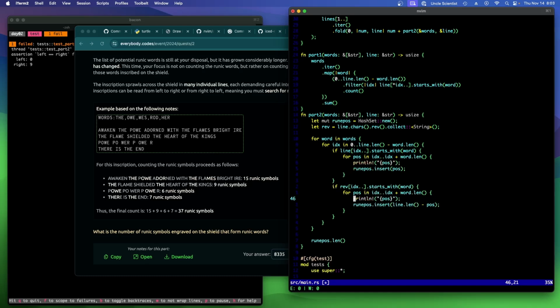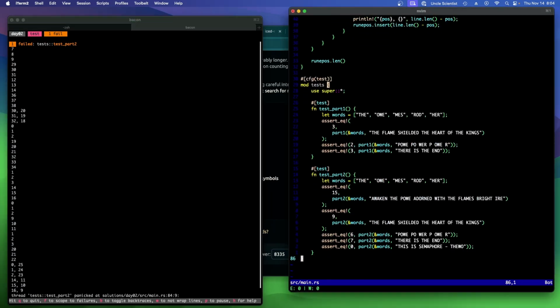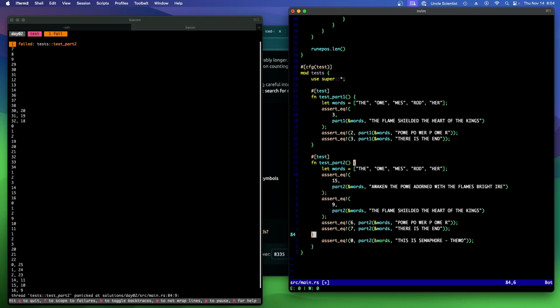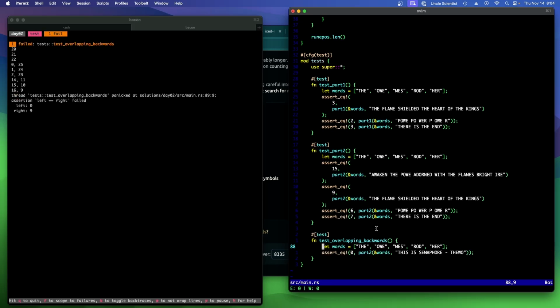Let's just do this. And then line len minus pause. Oh, because it's doing the whole thing. Okay, let's split this out as a separate test. Test fn test overlap backwards. Okay, so we got 20, 21, and 22.